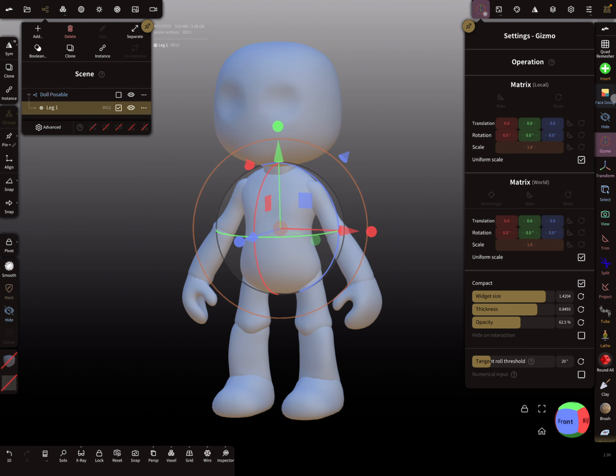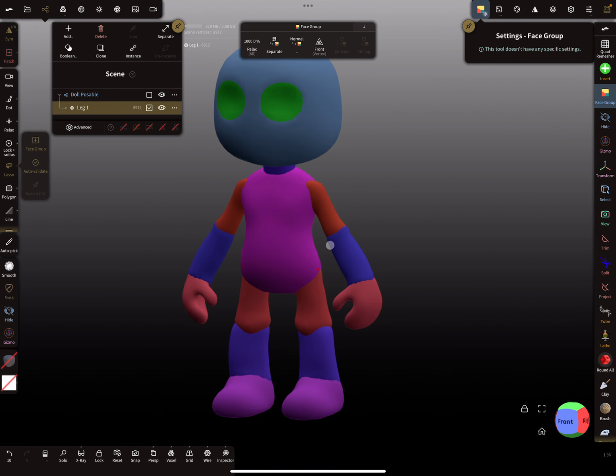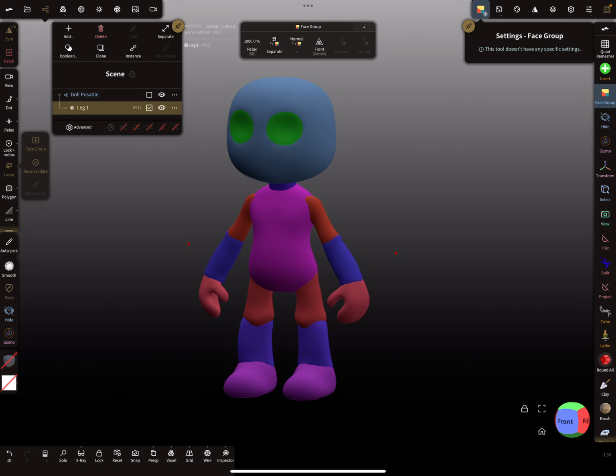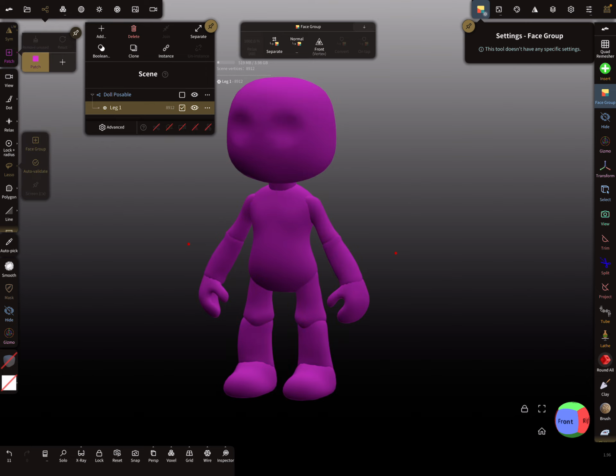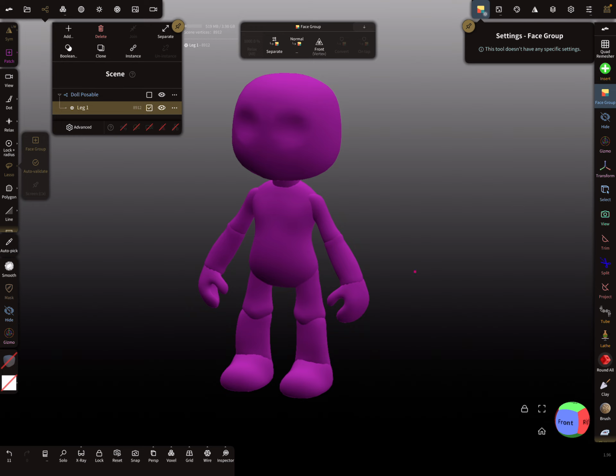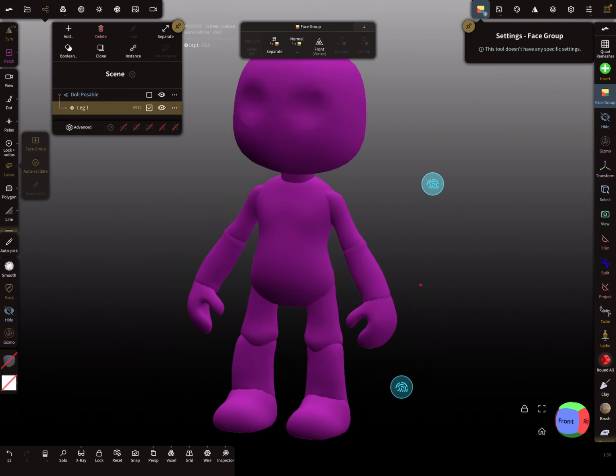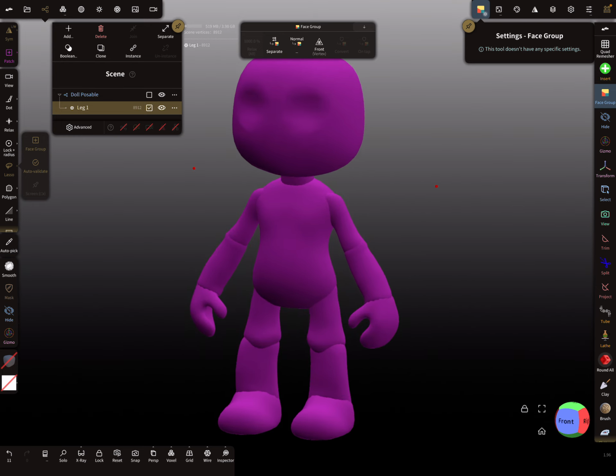So yes. And the next steps are face groups, delete everything. You have to watch every single point before you export the meshes to Morphin. Yes. So that's it.